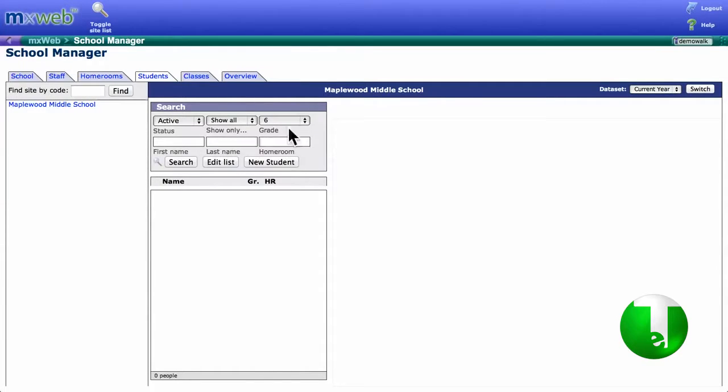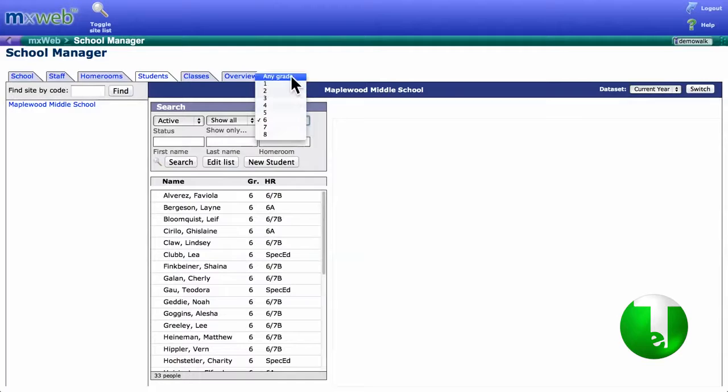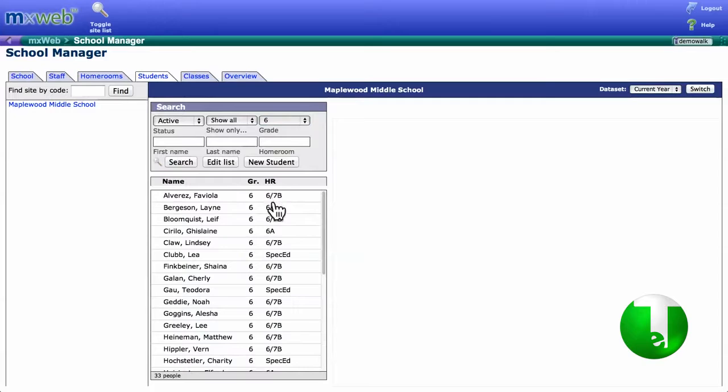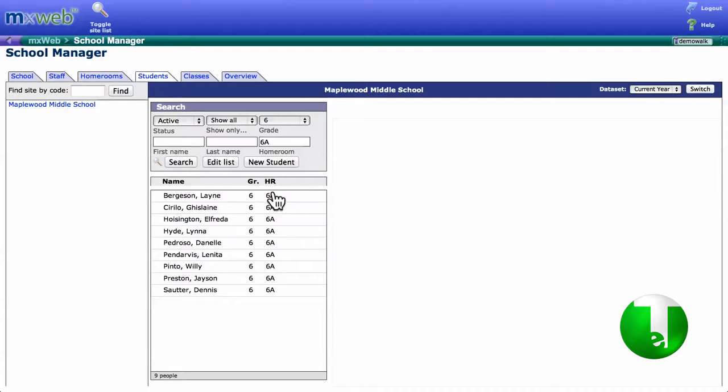and we're going to be looking at our student list here. By default, you're looking at all students in the school, but I want to filter that down, so I'm going to be choosing the grade of 6. And within grade 6, we've got a number of different homeroom profiles: 6/7B, 6A, and special ed students as well. So we want to just look at students applied to the 6A homeroom. So I'm going to filter using the homeroom field. I'll type in 6A and search, and now I'm just presented with the students in 6A.